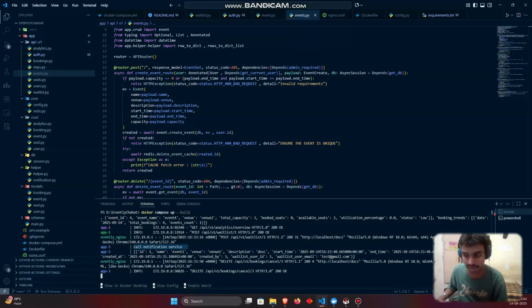I did not create the notification service. The data structure was stored inside Redis as a JSON string. We deserialized the string and created a Python object. You can see ID, name, event one, venue one, description, start time, end time. It shows the event detail created by user three, waitlist. Which user put his request in the waitlist? User number three, waitlist user email. This is the email, and you can use this to send it to the notification service.